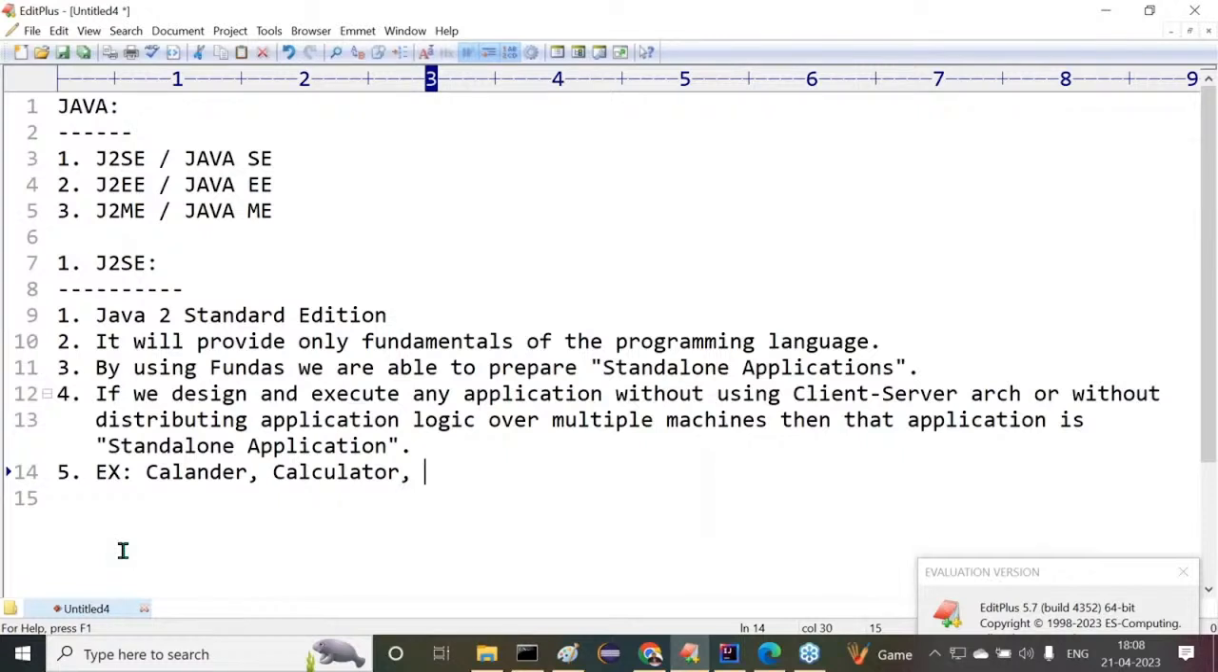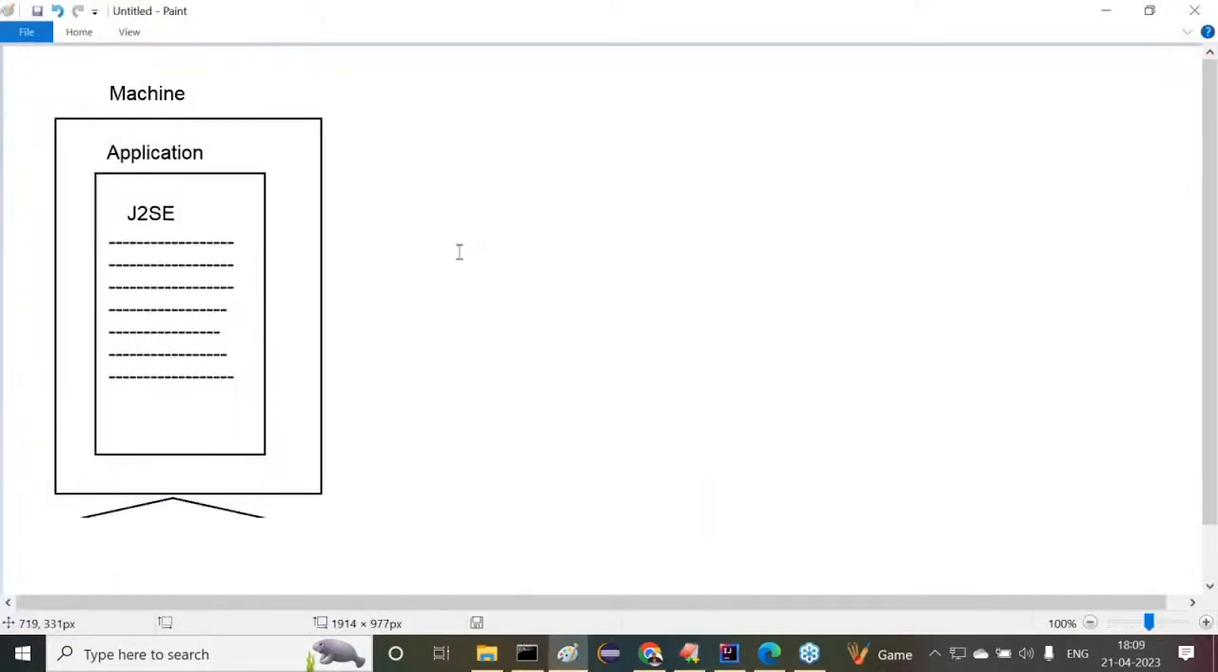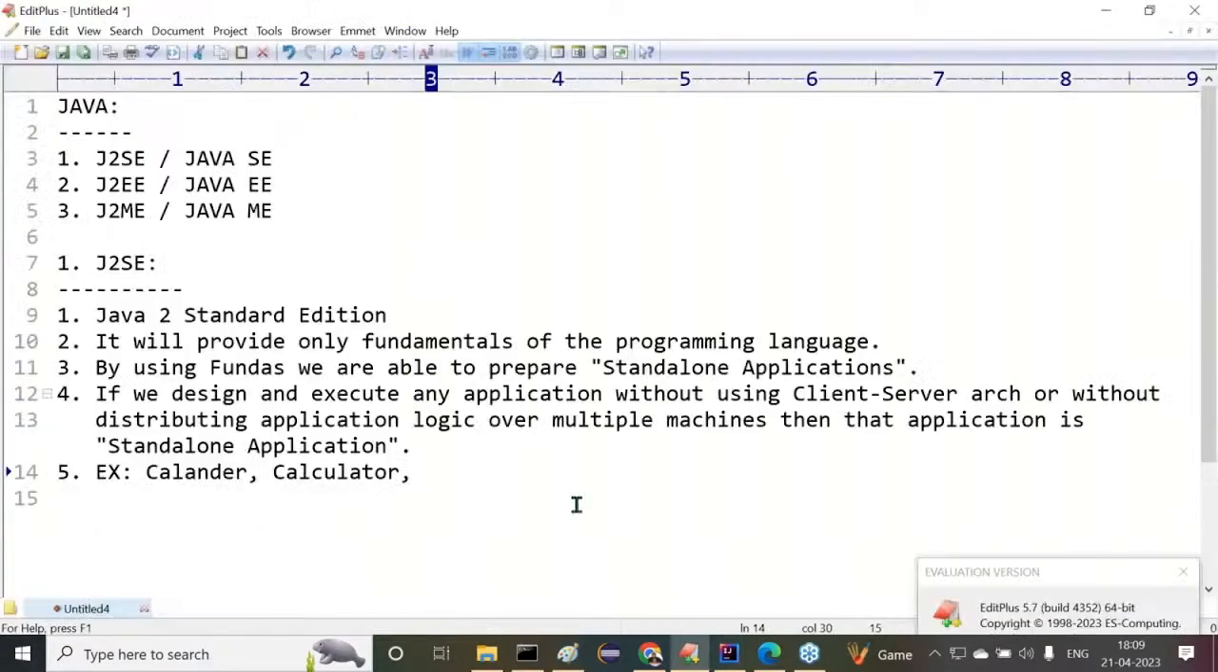Say for example, for the sake of the diagram, I open Paint. This is Paint, right? Paint is also an application. This Paint is also a standalone application. And so on, so many things are available. Calculator, calendar, and so on. All these things are standalone applications. Clear? Good. These are the examples.